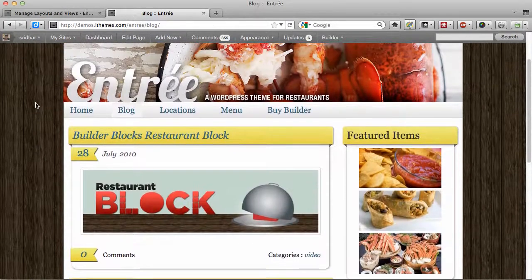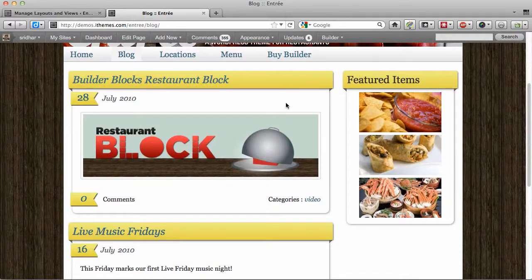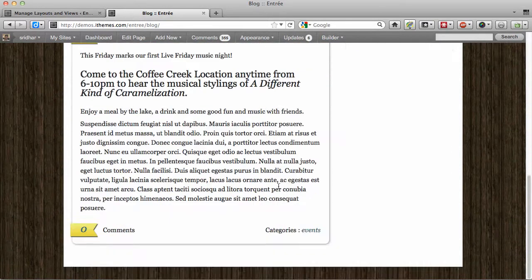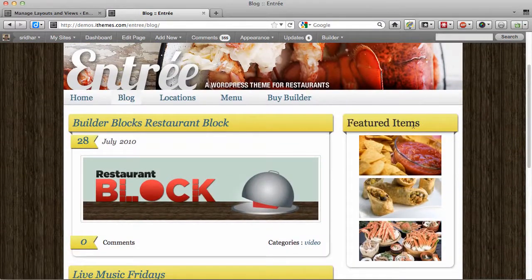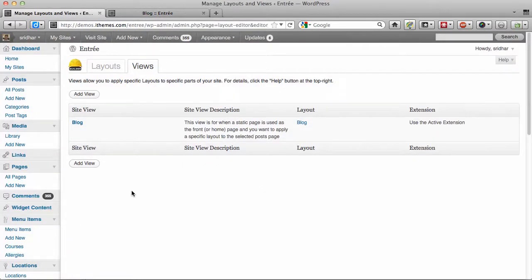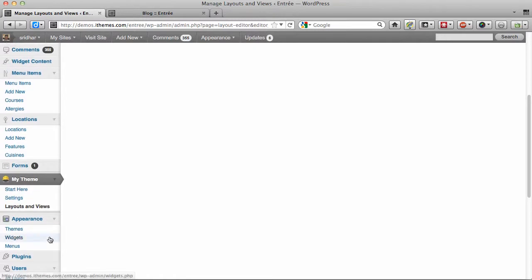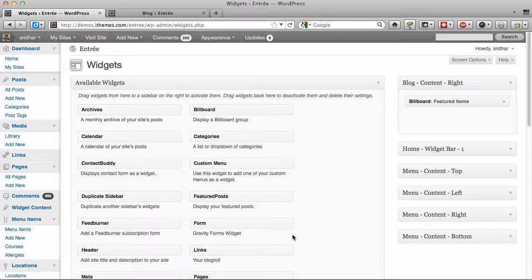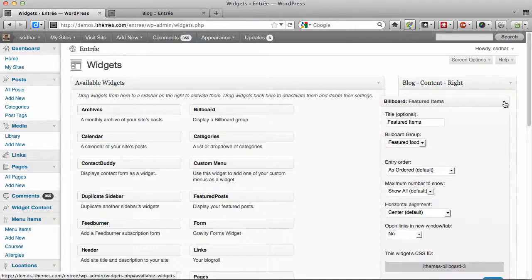Okay, so here as we can see on this posts page, we have one post here at the top and one more post here, and on the right side we have a sidebar in which this is a billboard widget. If you want to see this in action, you can go to appearance and widgets. And in the blog we can see that in the content module on the right side there is currently this billboard widget which is showing the billboard group featured food.